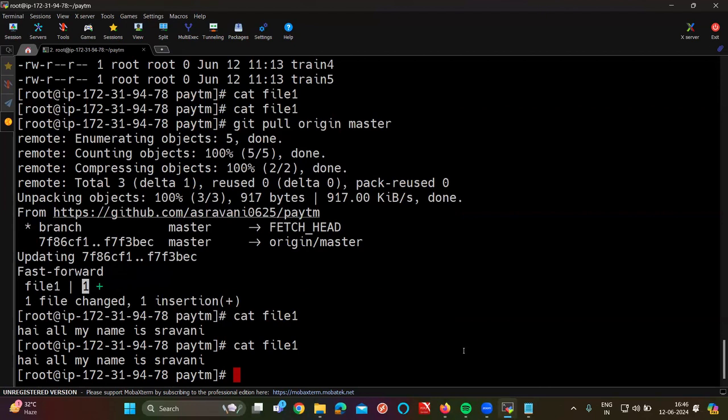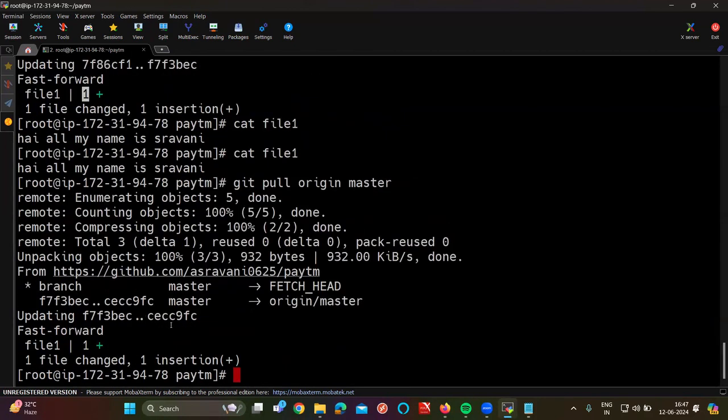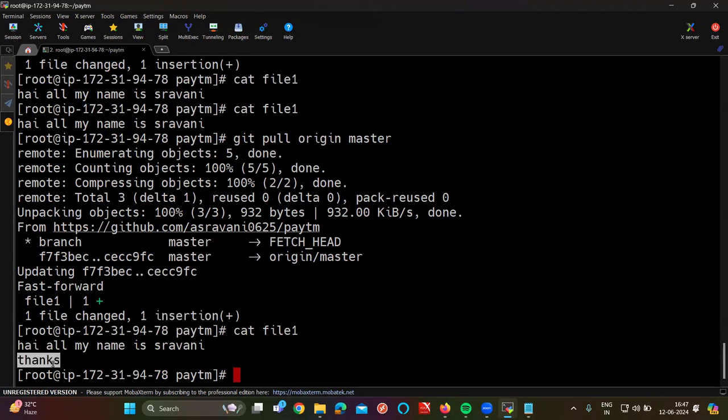In GitHub, master branch, file1 is having the change. But file1 is not replicated to my local. So in that case, I can use the command git pull origin master. That's it. Automatically, you can see for the master branch, there is one new insert. If I use the command cat file1, are you seeing the new content got replicated?